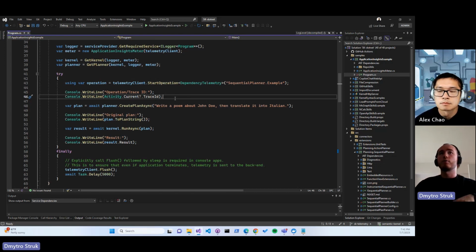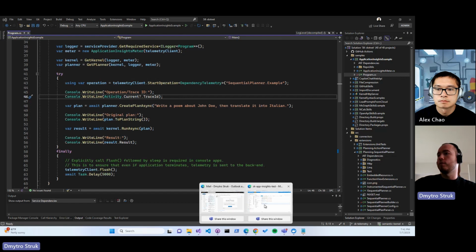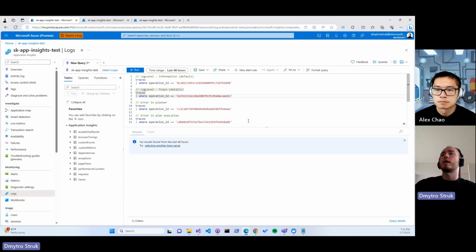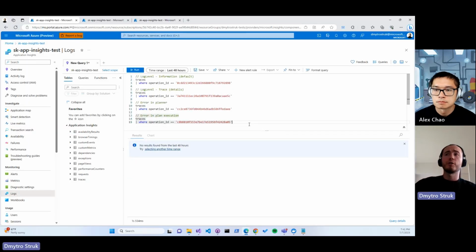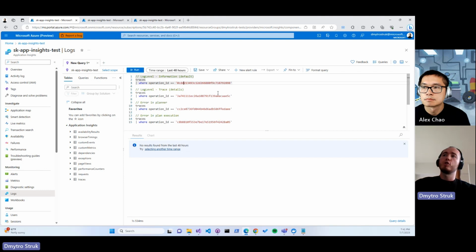So it's not used only in scope of one application, but for example, if you have microservices or service mesh architecture, you should be able to observe how your application works and Semantic Kernel works in context of just one operation. So if we go to Application Insights, I already prepared some operation IDs just to show how it works in action. So for example, I have my first example, which uses only log level information.